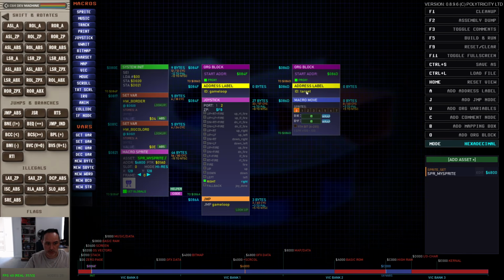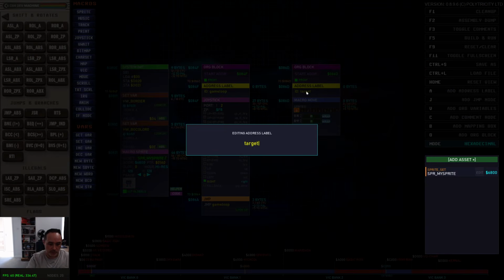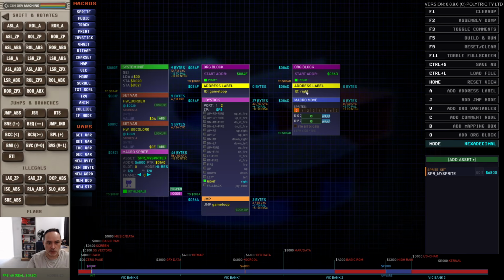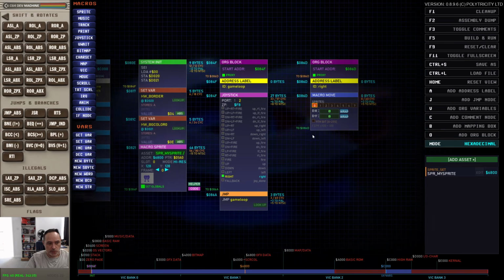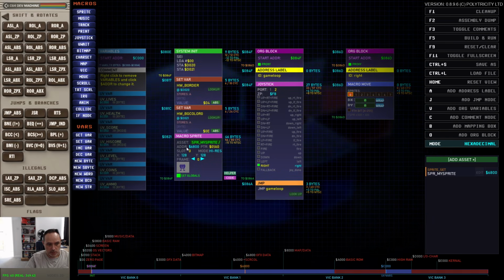Labels don't cost anything, they're just part of the infrastructure. You'll see that when you do coding in text form as well, you create labels, and it's just a marker of where code has to jump to. So we're going to move sprite 0, right? That's sprite 0. You can tell by the slot there. Slot 0. It uses slots 0 to 7. That's how many sprites the Commodore can display, 8.